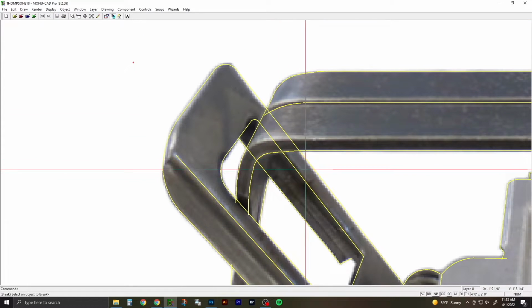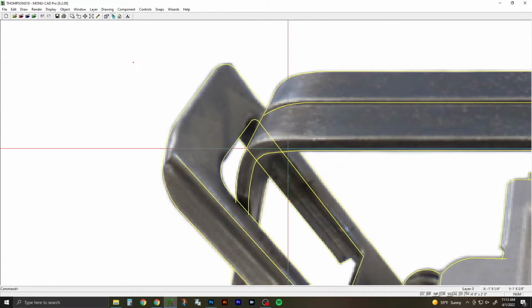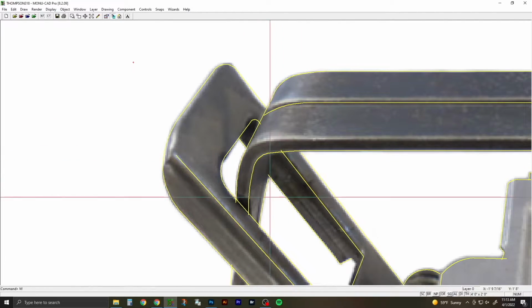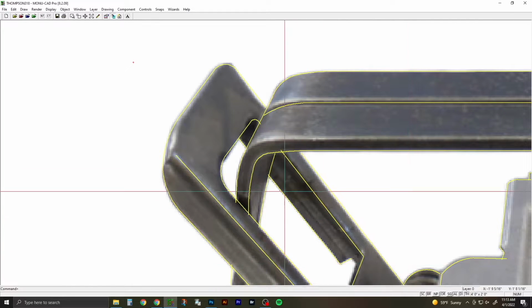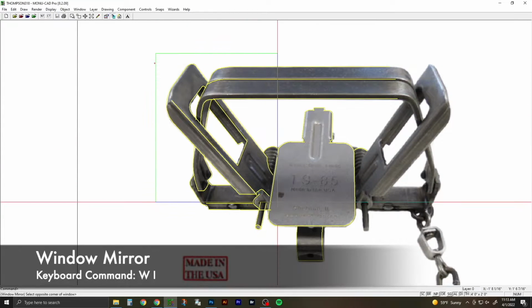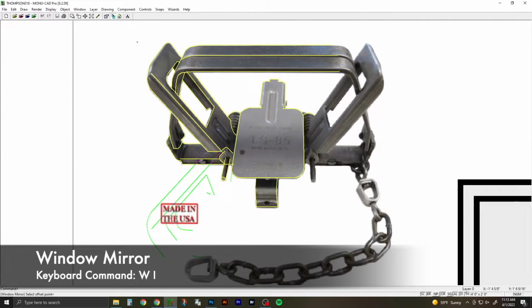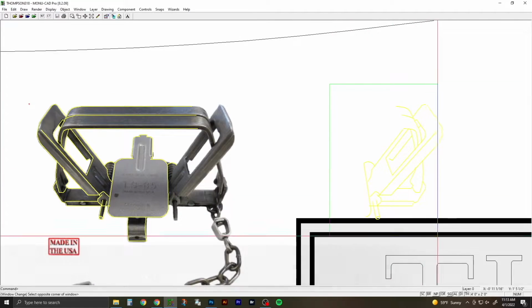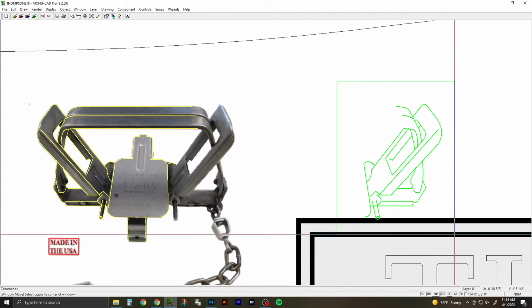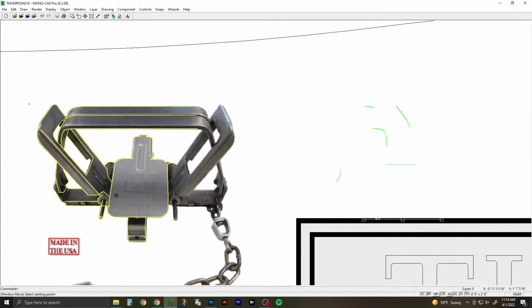And here I'm just object breaking, OB, breaking my lines where there won't be any, fixing some lines so that it shows up right. And I'm going to window mirror, which is WI, the opposite side, because it's almost the exact same on the other side and there's really no reason to redraw the whole other side. As you can see here, green shows up a lot better, so I'll try to use green in future videos.